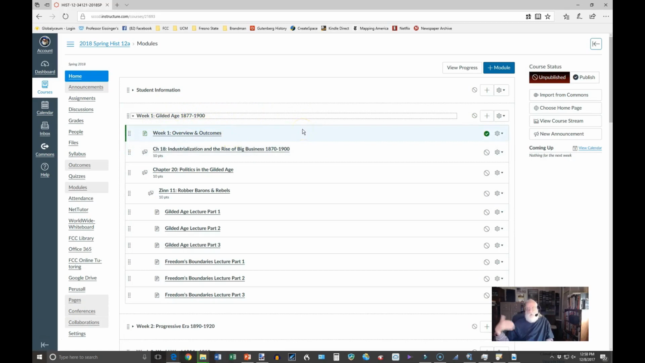It reviews what's going to be done that week, and then you'll see a chapter from the OpenStax book, and you'll see a chapter from the Zinn book. Some weeks have multiple chapters. Some of the blocks are 2 or 3 weeks. It varies throughout the course.